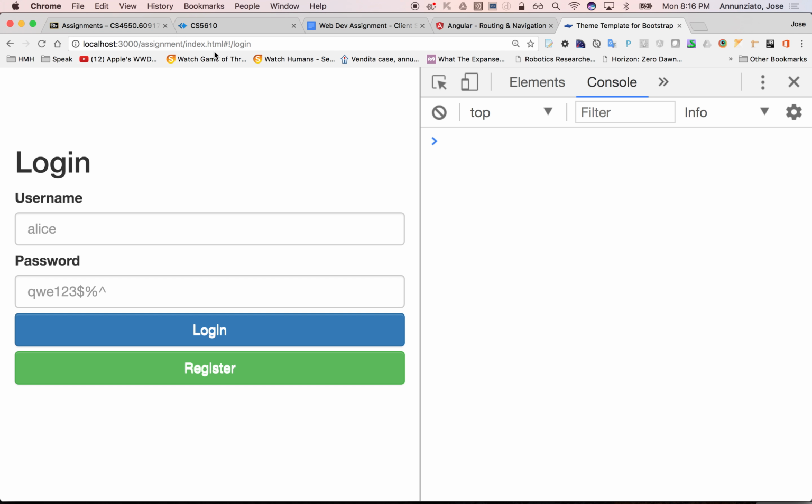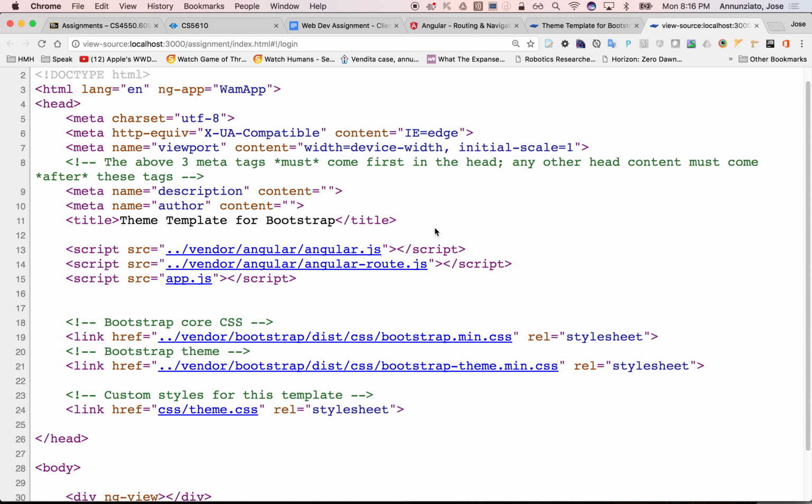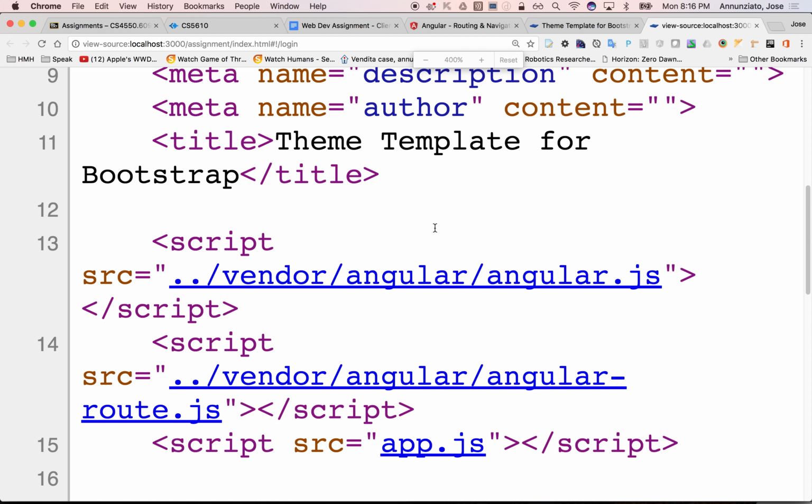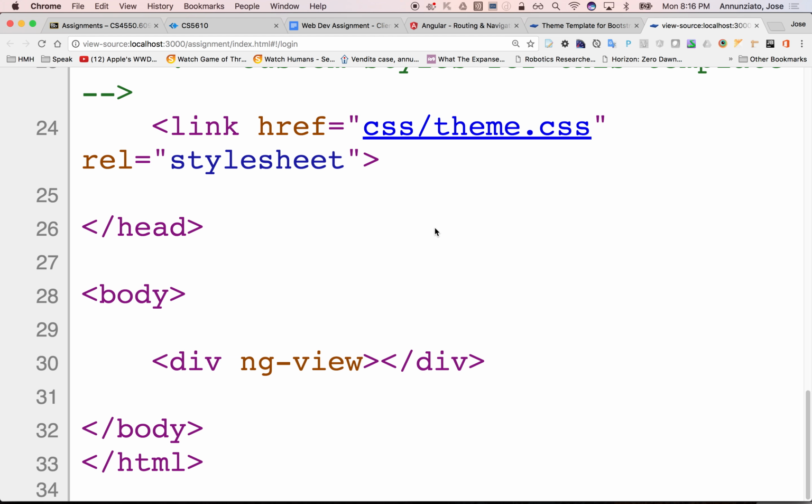Notice that the index page is empty. If I look at the page source, this is what's coming from the server, right? Notice that the server says my div is empty, there's nothing in it. So the content is not coming from the server. Well, not on this query. It's coming as a separate query.